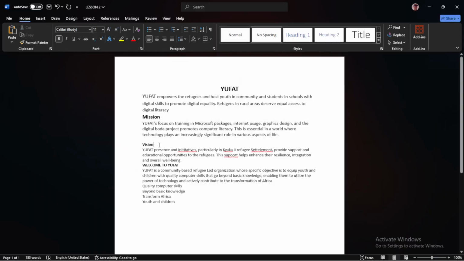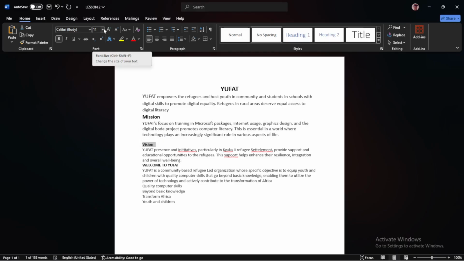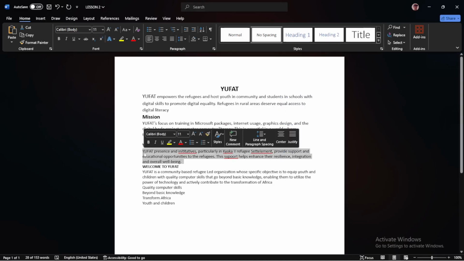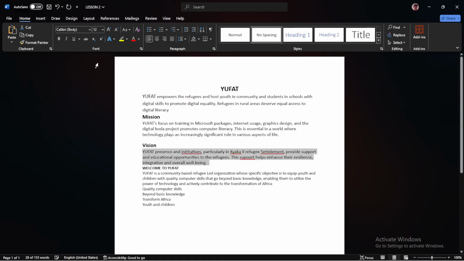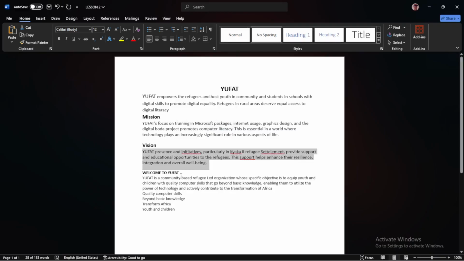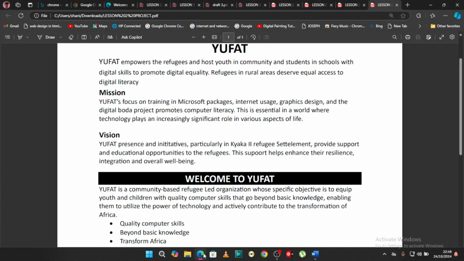Okay, so let us work on the mission. The mission will be given a font size of how many, guess? 14. After giving it, we select the paragraph and give it a font size of 12. After that, we go to the paragraph settings and give it a line spacing after. Come and see. Add the space after paragraph, not before. Then when we come and see our project, for sure, we are now close to it.